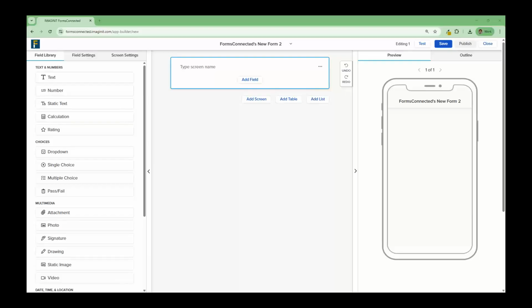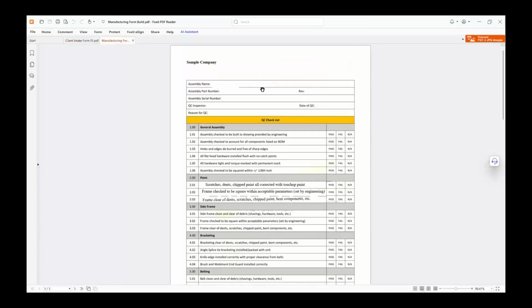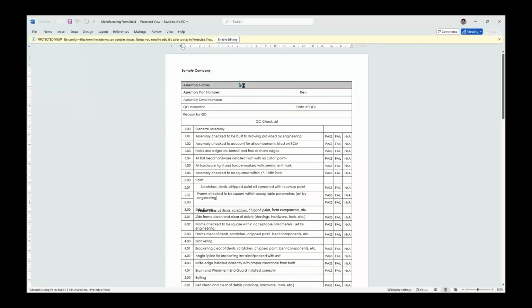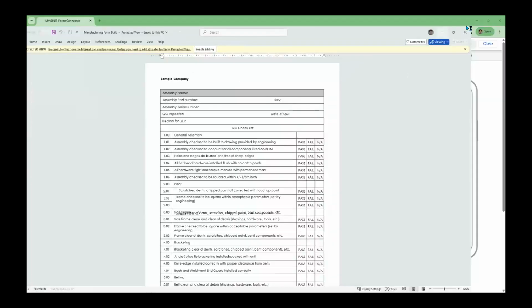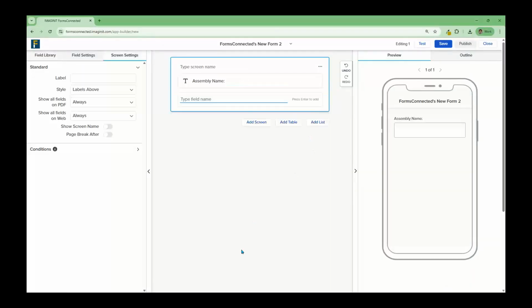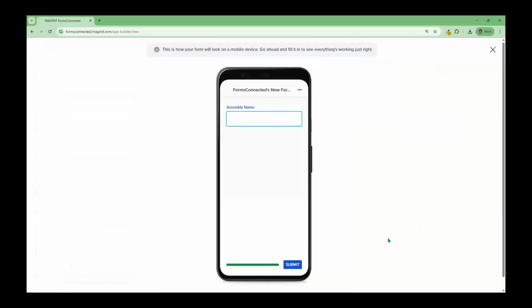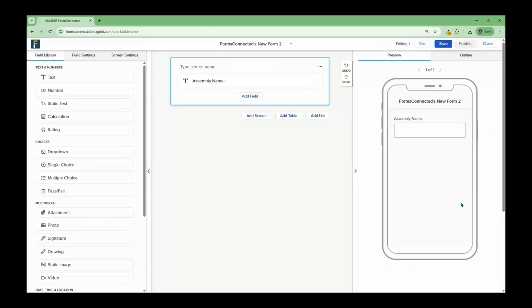let me see here. If we were to do this manufacturing form, right? The first piece of information you want to know is the assembly name. You could simply type that in here, click on enter, and you have a field. You could also then test it over here to see how it's working for you, and it shows what it might look like on the mobile device, right?